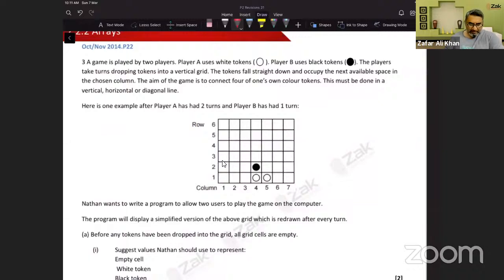It says that a game is being played by two players. Player A uses white tokens, player B uses black tokens. The players take turns dropping tokens into the vertical grid. The token falls straight down and occupies the next available space in the chosen column. The aim of the game is to connect 4 of one's own color tokens. This must be done in a vertical, horizontal, or diagonal line. Here is an example, after player A has had 2 turns and player B has had 1.